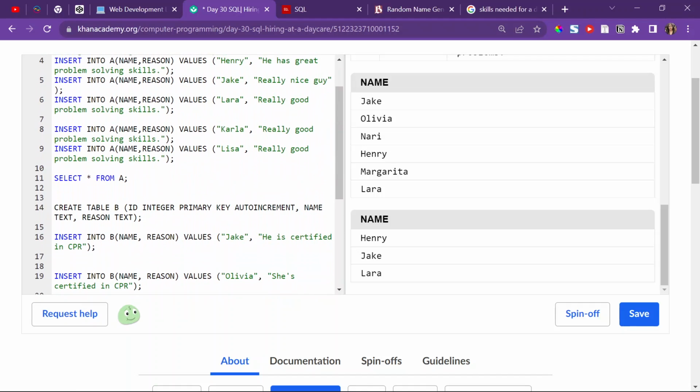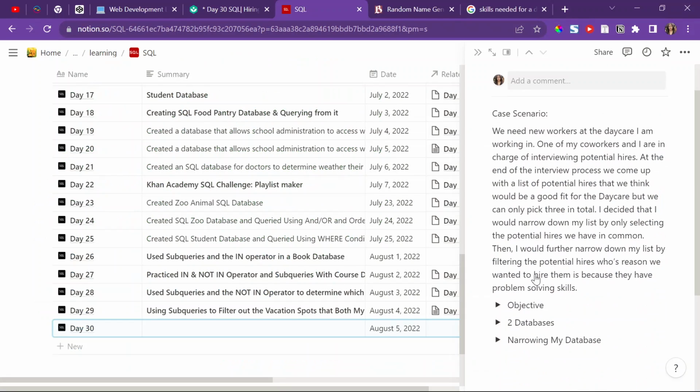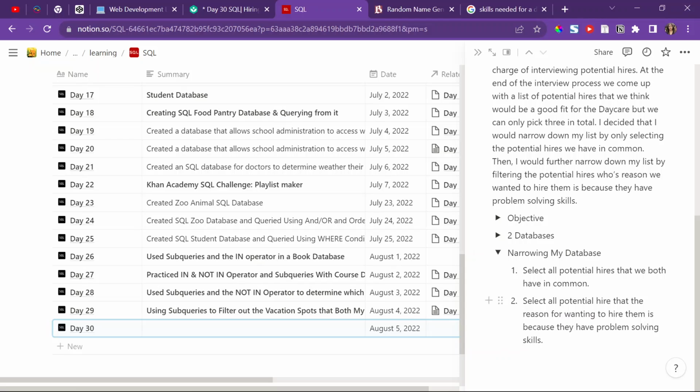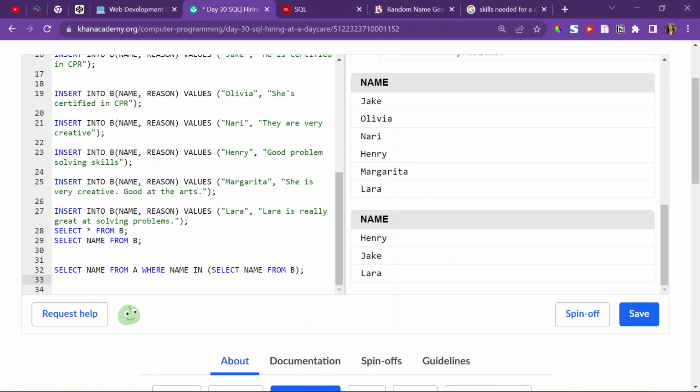Henry, Jake, and Laura. But here's the thing. In this scenario, we're also interested in making sure that the reason we want to hire them is due to having good problem solving skills. To get an idea of how we can do this, I believe I would have to say, and, why is it not caps lock? Okay, and where, let's see if this works.